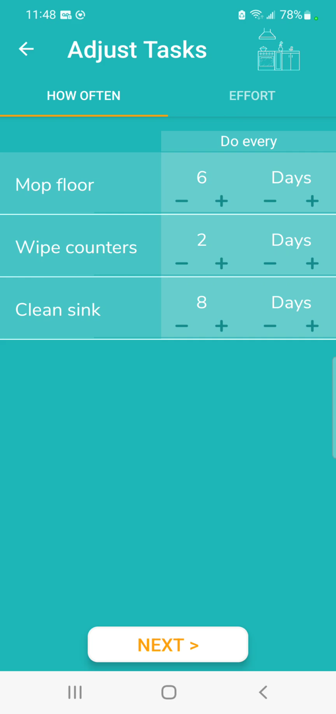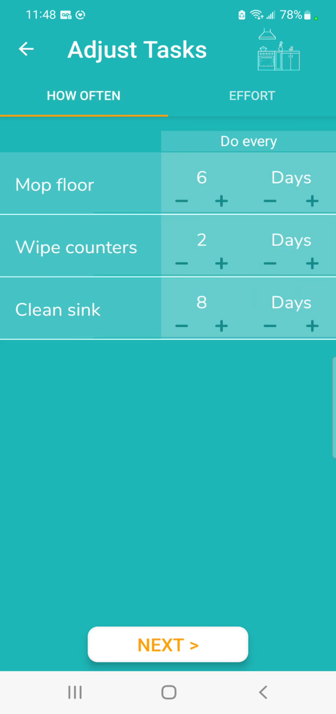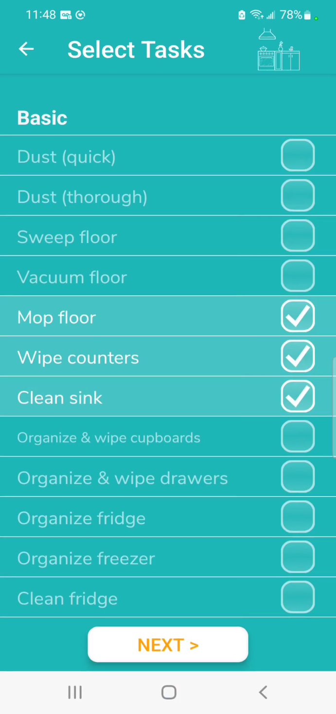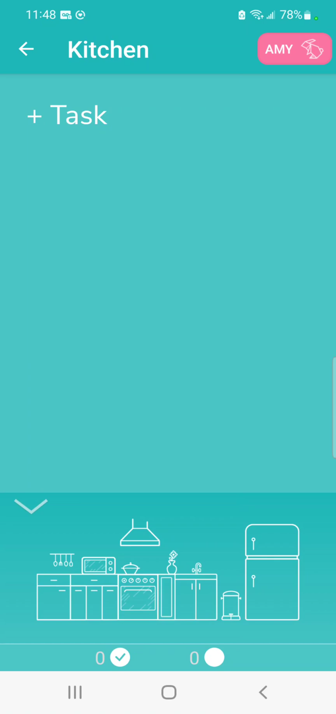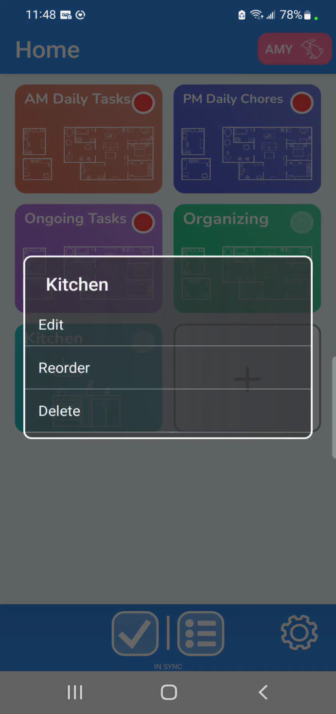Sorry about that. But anyway, you can adjust these times any way that you want. And if you wanted to do the effort option as well, you could also do that from here up at the top. So that's just a general overview of how you set up different rooms. I would have hit add at the very end so that it would show up. I'm actually going to delete this, so I'm just going to hold it down and then I can hit delete.